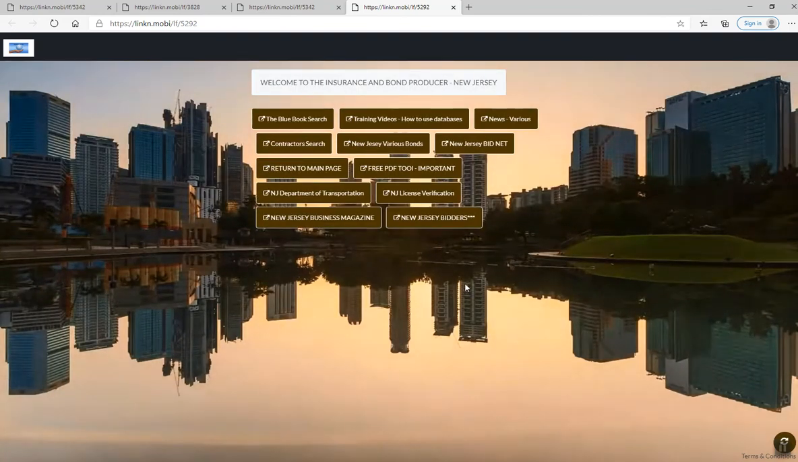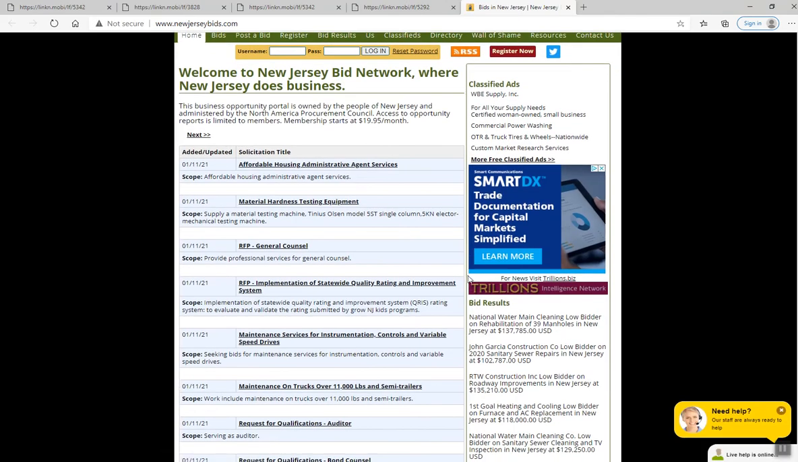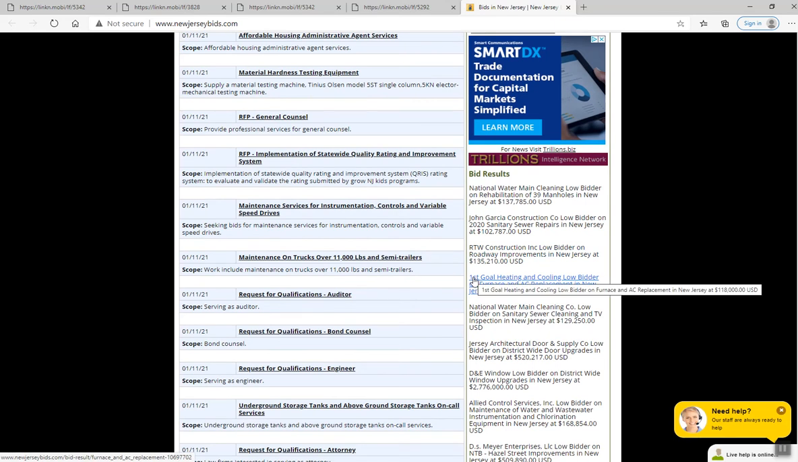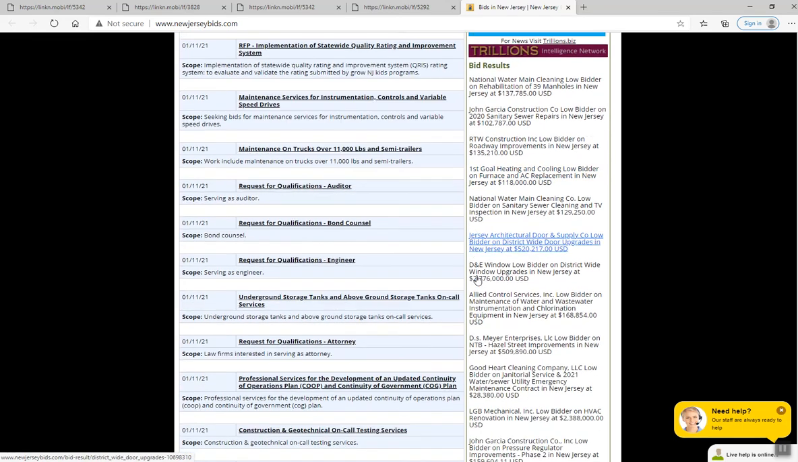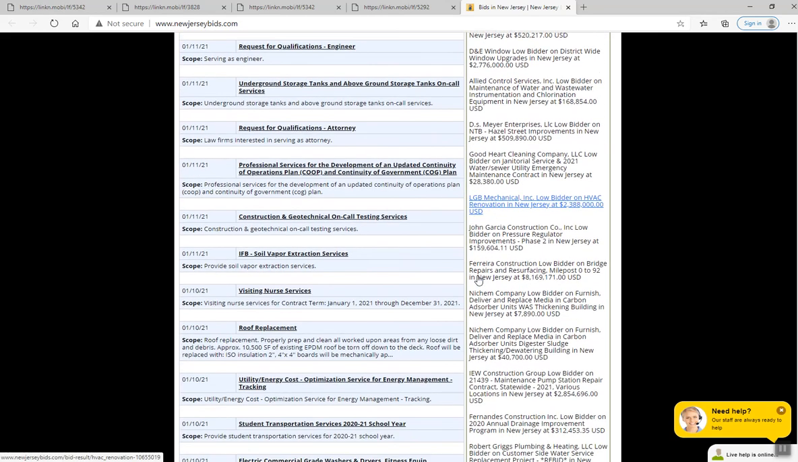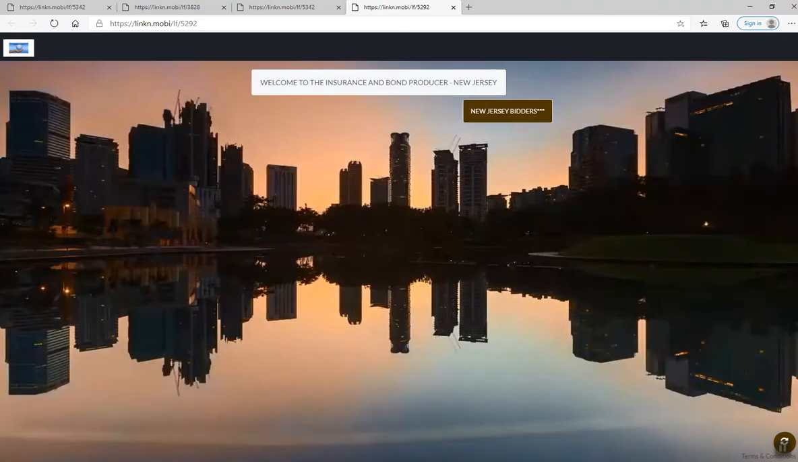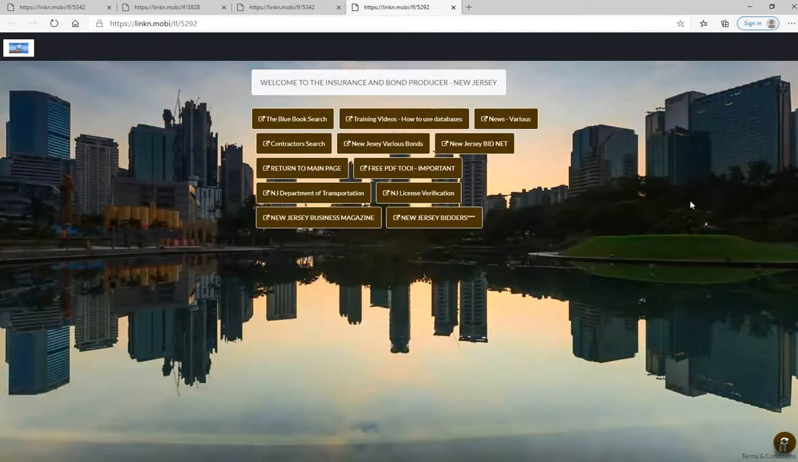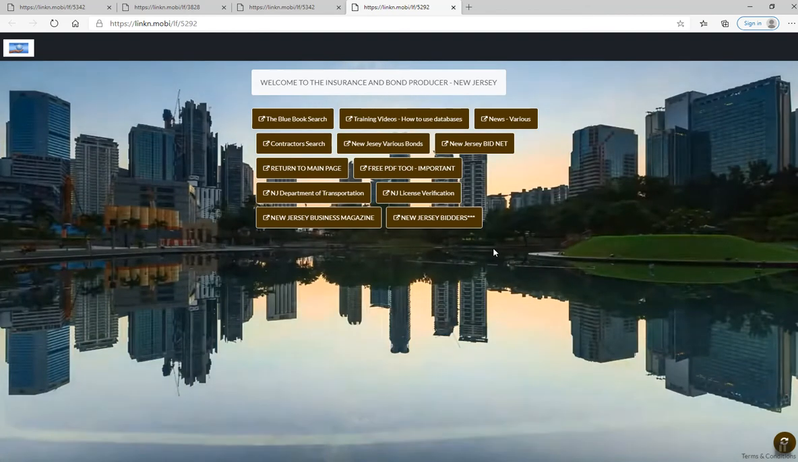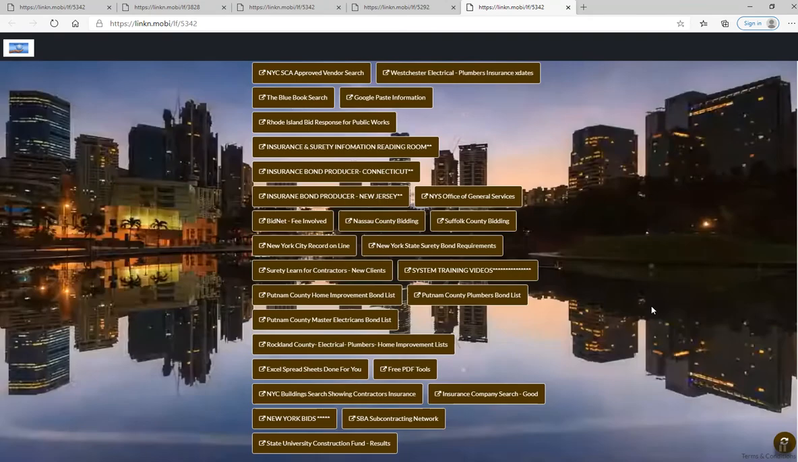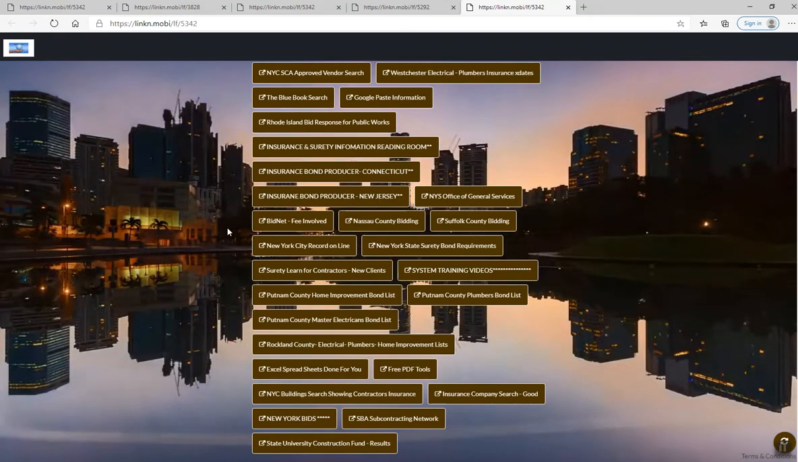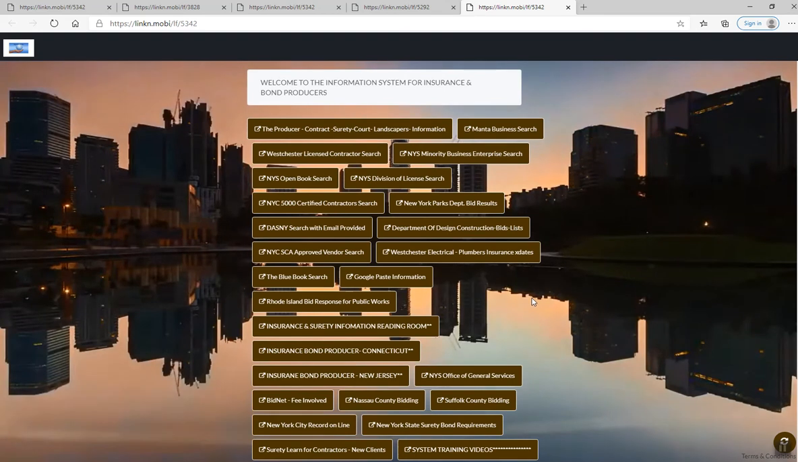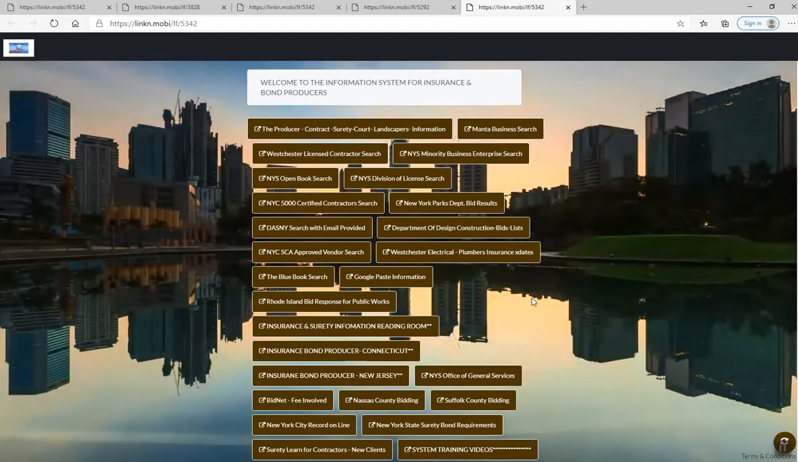And say New Jersey bidders. Let me see what I put in there for you. All right. This is a network. These are bid results. All right. So there's a lot in here. Refresh the page. Connecticut basically has the same thing. All right. Now, return to the main page. Back to the main system. All right. And let me see what else is in here. I mean, there's a good deal of information in here.